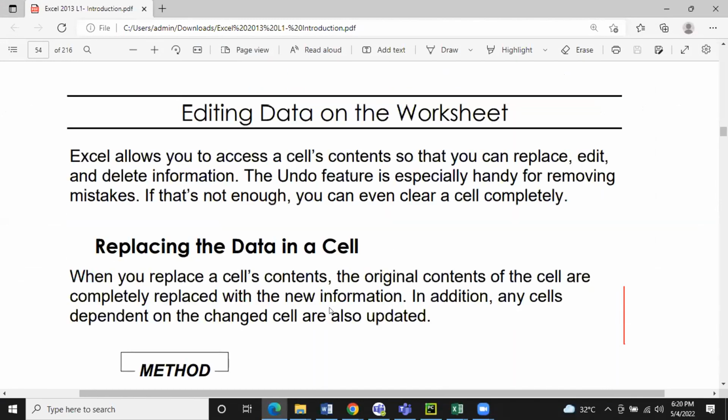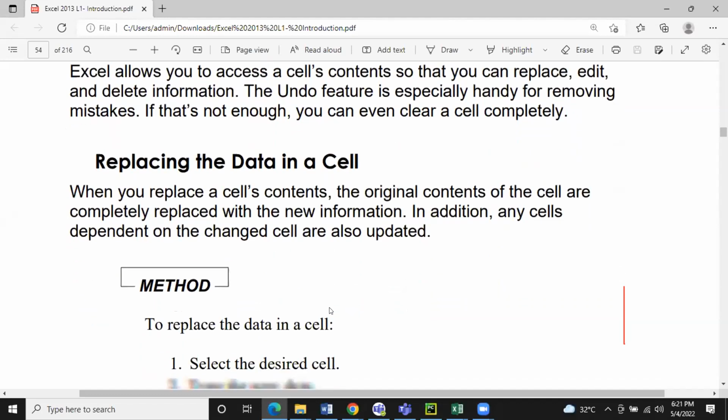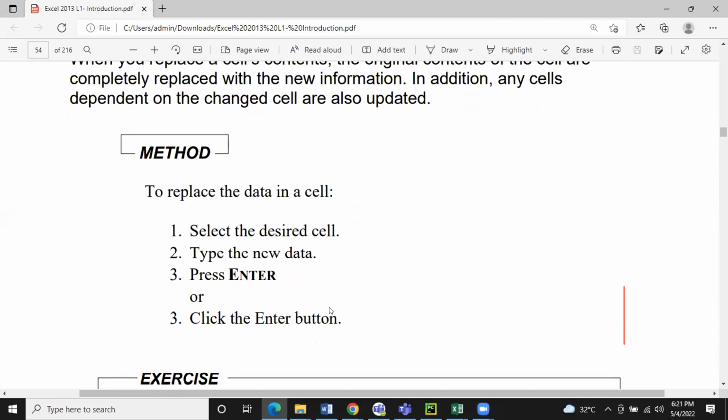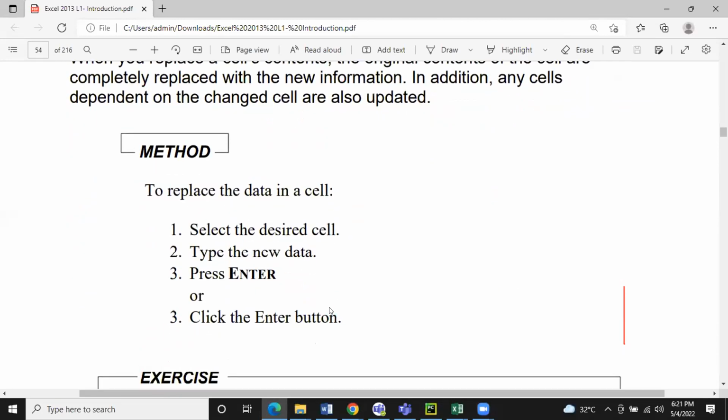How do you edit the data on the worksheet? Let's say there is a worksheet and you want to replace, edit, or delete the information. That is definitely possible. Anytime you feel you made a mistake and you don't want that, you will use Edit. You can just press Control-Z, or press the undo button.